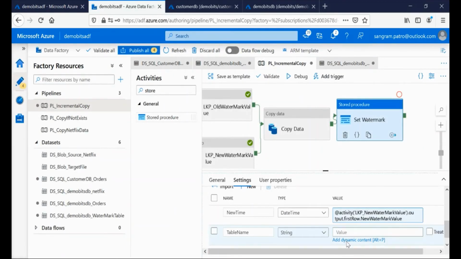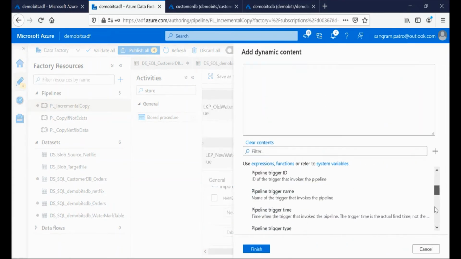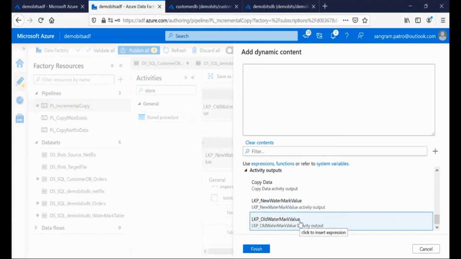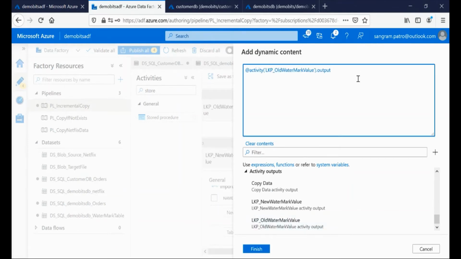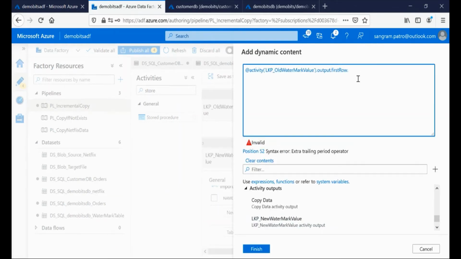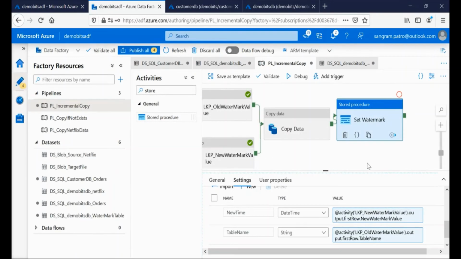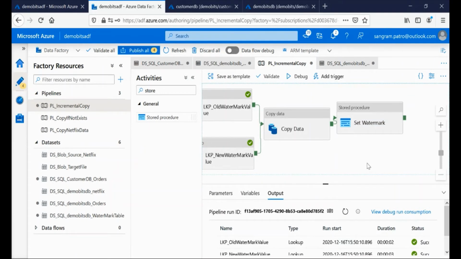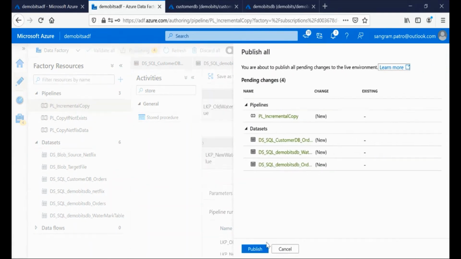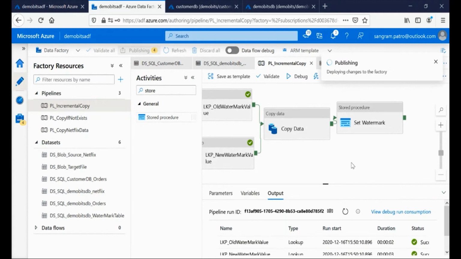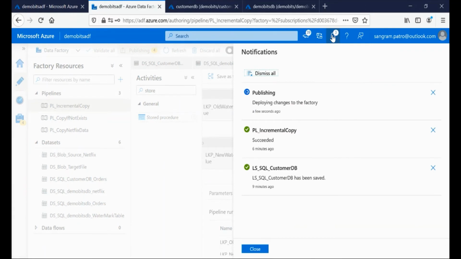Similarly, let's go to the table name property and then scroll down. So I know that the table name property is present in the output of old watermark. So let's select old watermark dot first row dot table name. Click on finish. Okay, so we have built the entire pipeline. Let me click on publish all to save all these changes. So you can see this notification icon and let the publishing get finished.